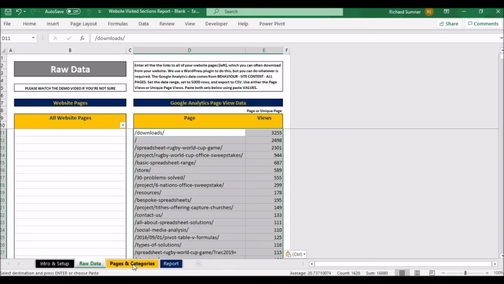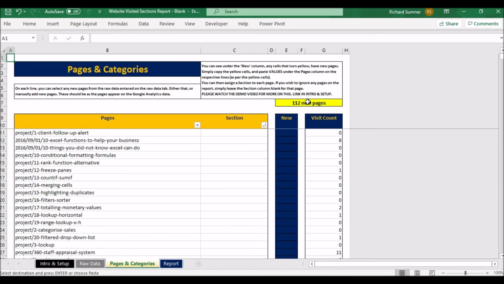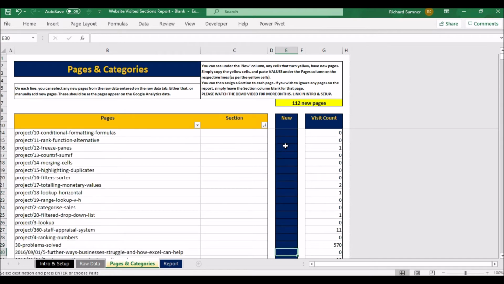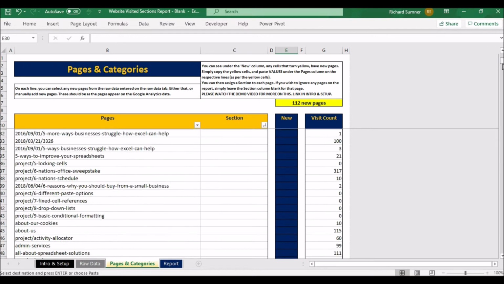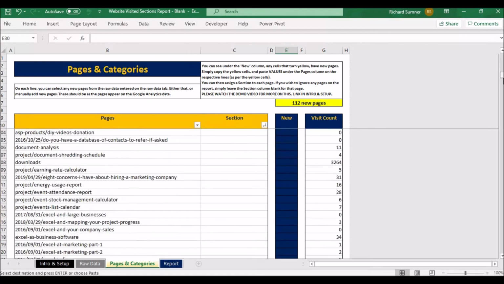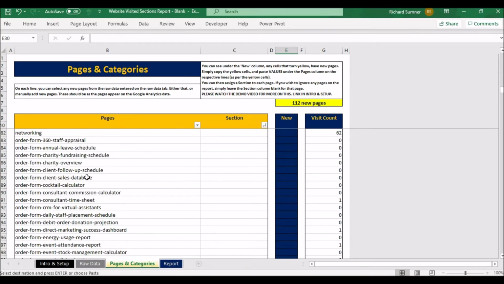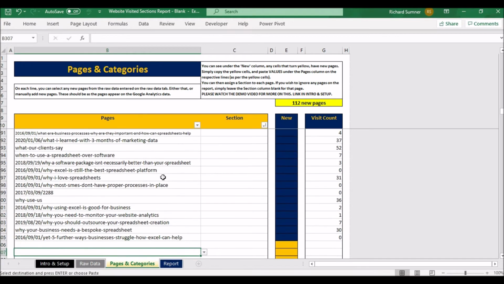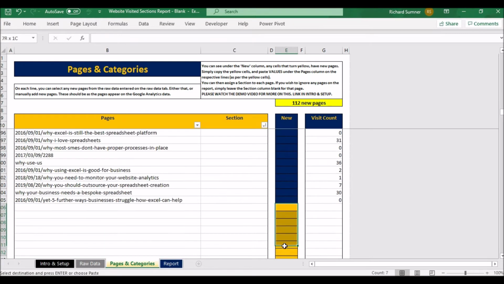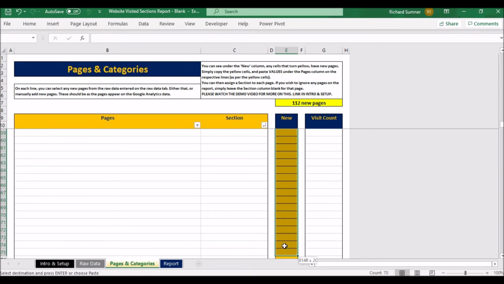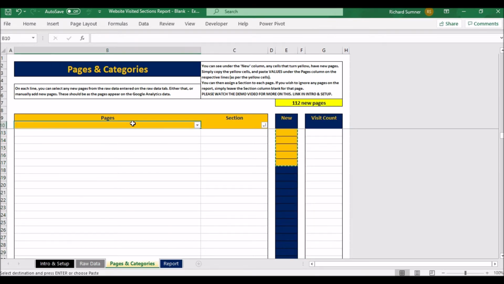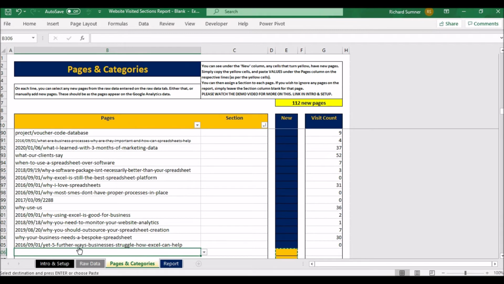So now when I go back to page and categories, you can see it says 112 new pages, because Google thinks it's found more pages that I didn't have before from my website. So all I'm going to do is scroll down and try to find the yellow bit. When I get down to the bottom, in fact I can do this with shift control down, and now I've found the Google pages. This is what's found by the Google Analytics. Edit, copy, shift control down to the bottom there, right click, paste values.